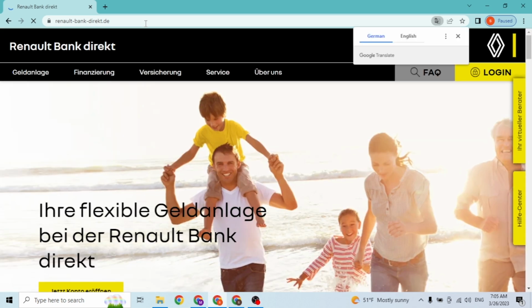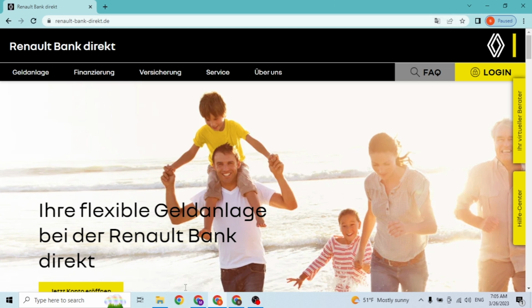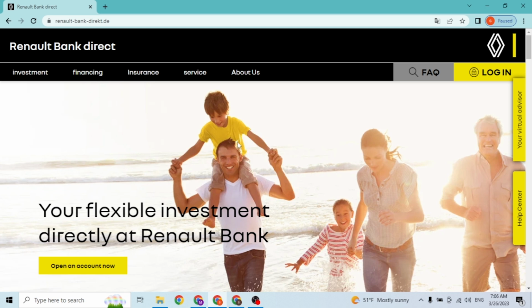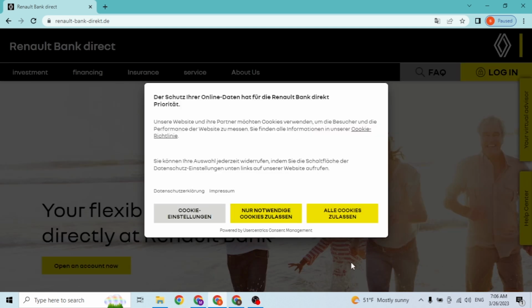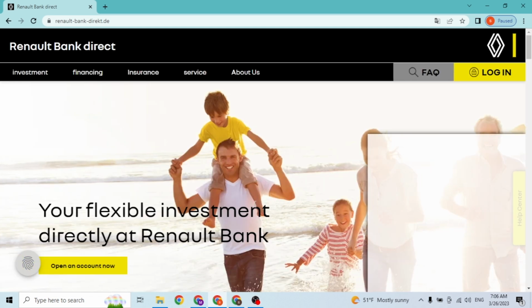And you'll be redirected to this page, which is the login page of the Renault Bank. Let's translate this to English. And you can see, guys, we are on the home page of the Renault Bank. Now in order to log into your Renault Bank account, at the top right corner of the screen you can see the login button available for us. In order to log into our account, we'll be required to click over there.